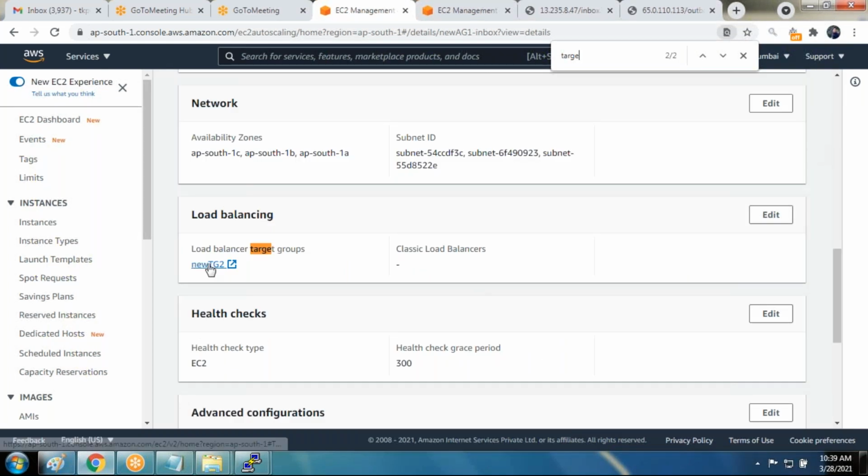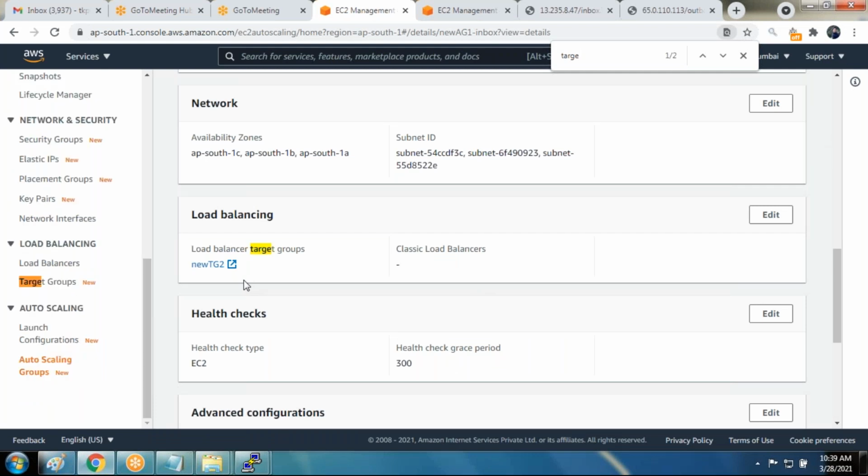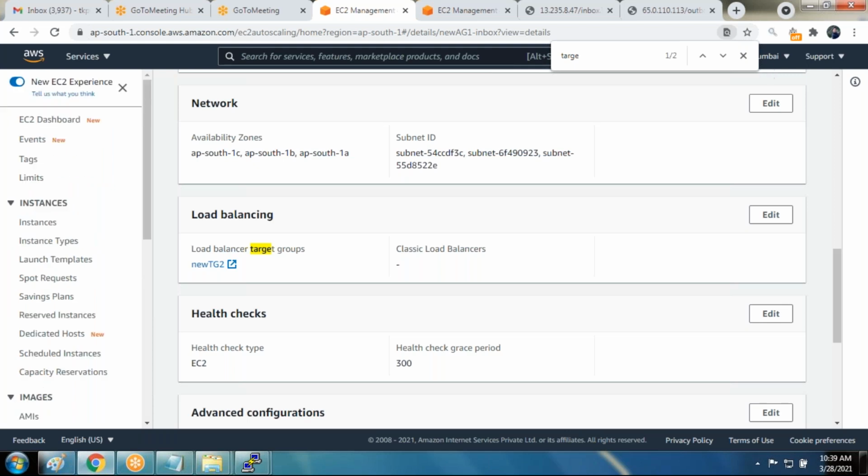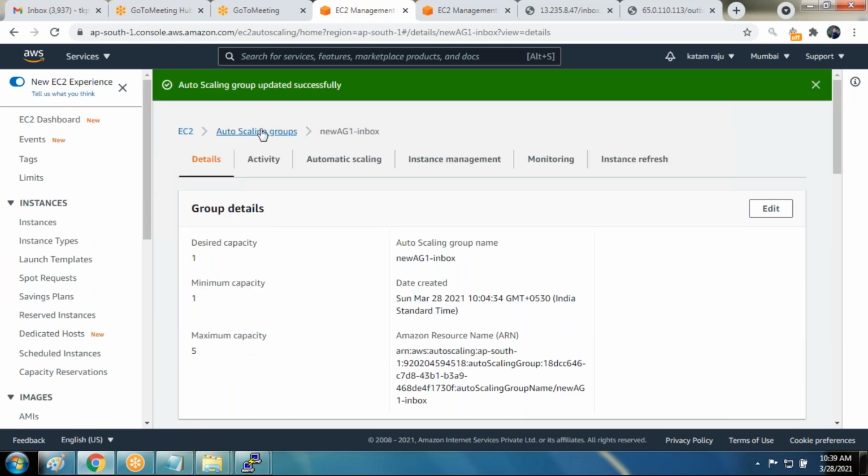Load balancer, target group 2. Well, okay, that's fine. And do the same thing for the other one, which is our auto scaling group 1. This is for 1, and I'm selecting for 2.